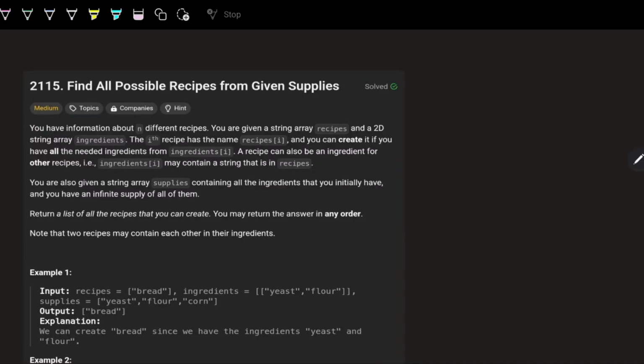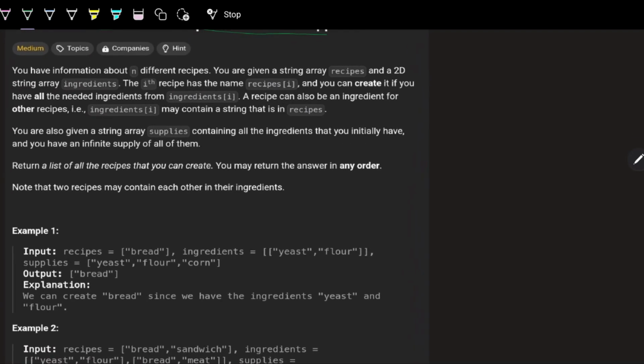So, hello guys. Today's LeetCode problem is Find All Possible Recipes from Given Supplies. So what is the problem? It says that you have information about n different recipes. You are given a string array recipes, and a 2D string array ingredients.